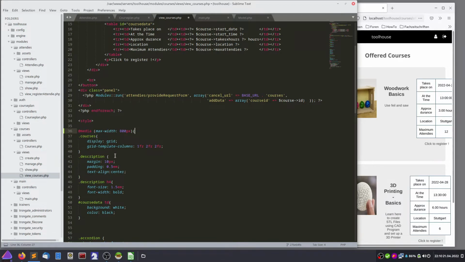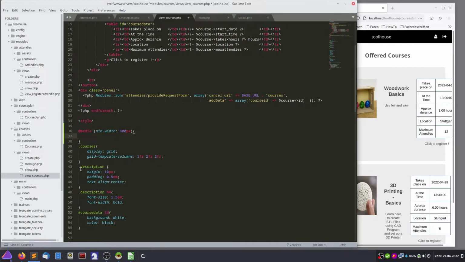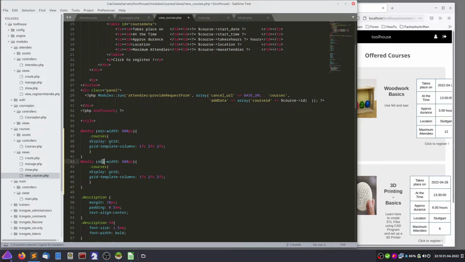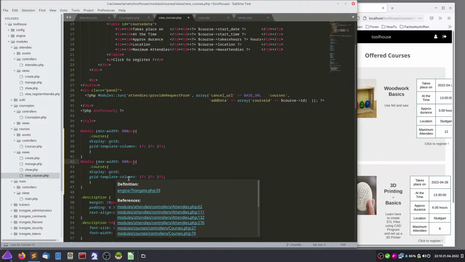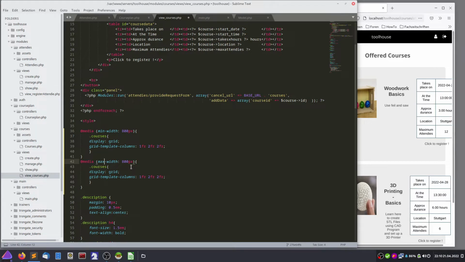So max. Okay, let's start with this min width here and put this one here in. And we will copy this and say maximum width, we will say... what would we say here actually? Let's try. Oh, I'm so good in CSS, friends. I don't have any clue about this stuff.